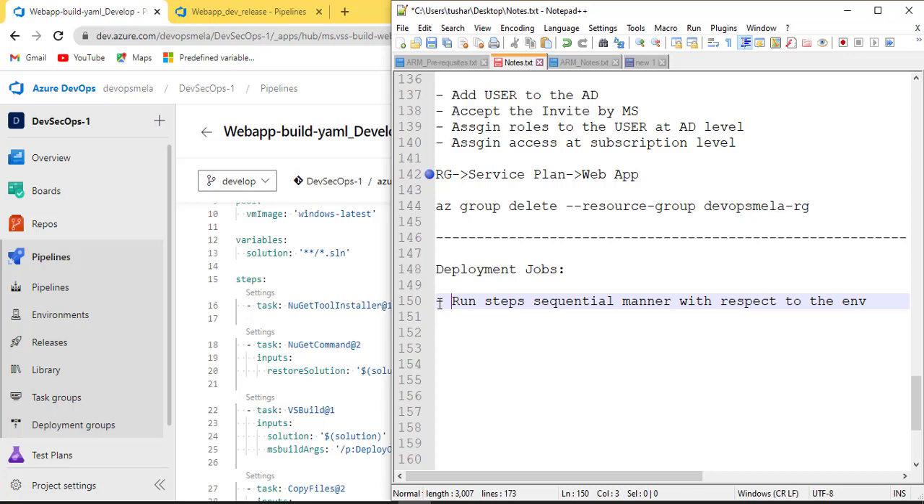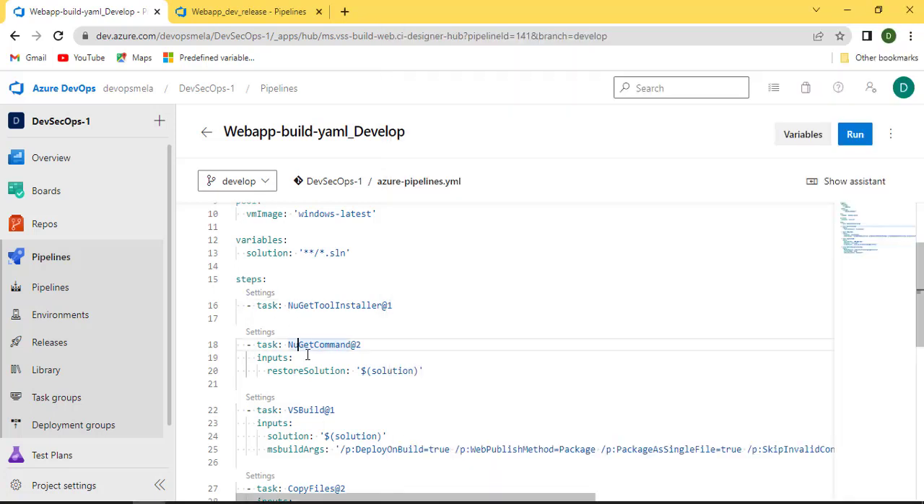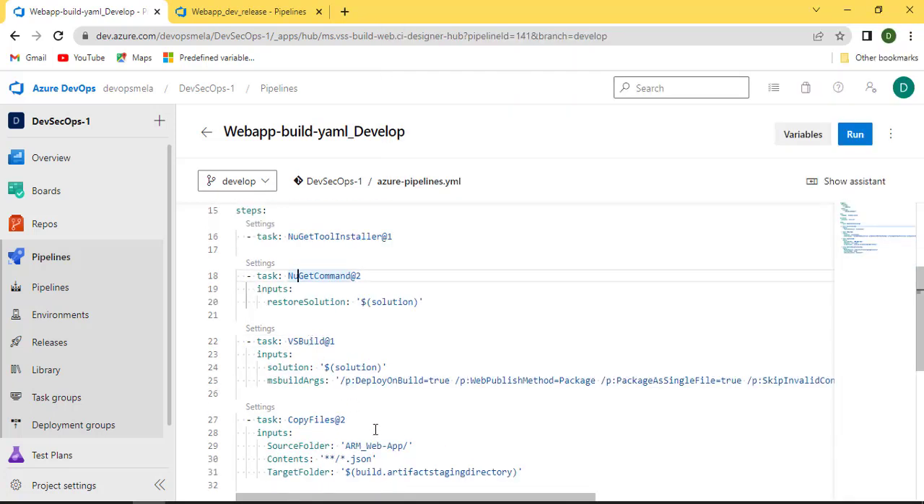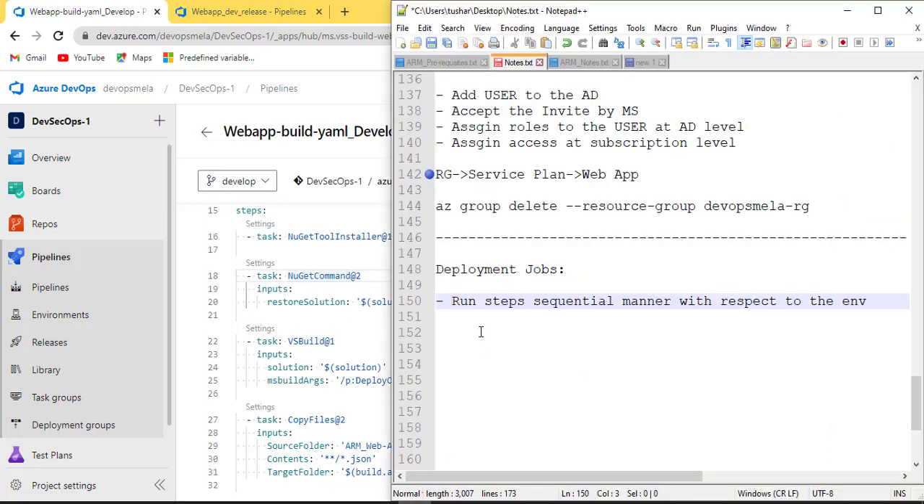If you want, the traditional job, the list of steps which you are executing, and the deployment job can both exist in the same YAML, there's no problem at all. Along with this build, if you want to add your deployment task, even that you can do, there's no problem.